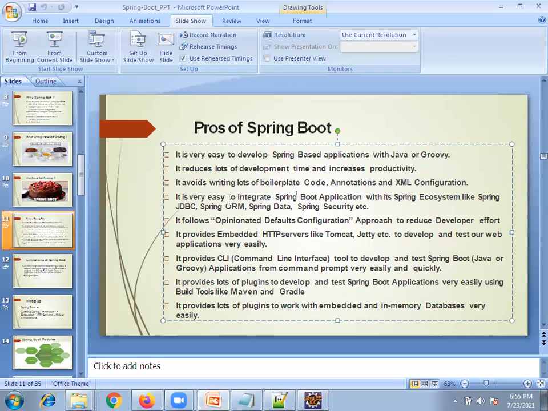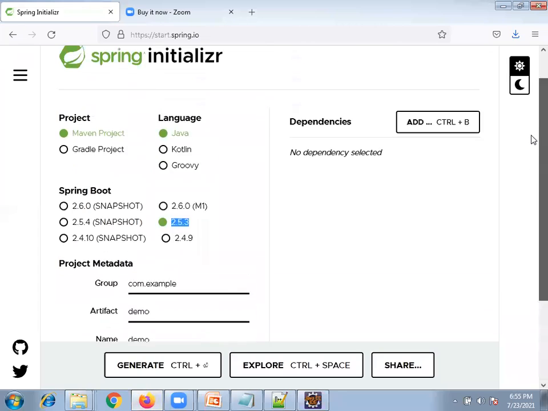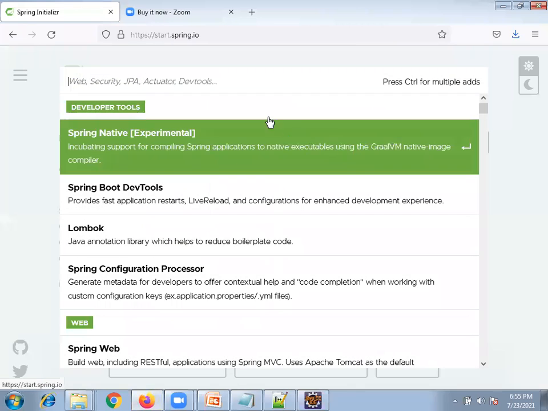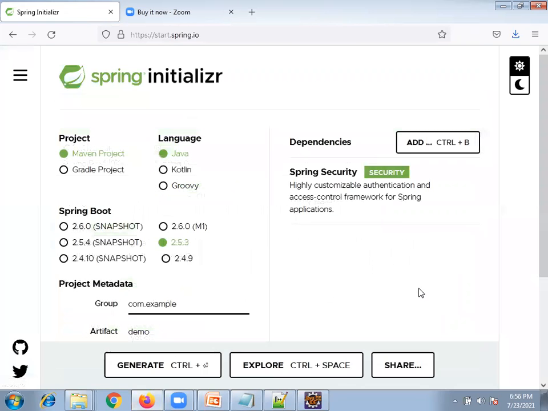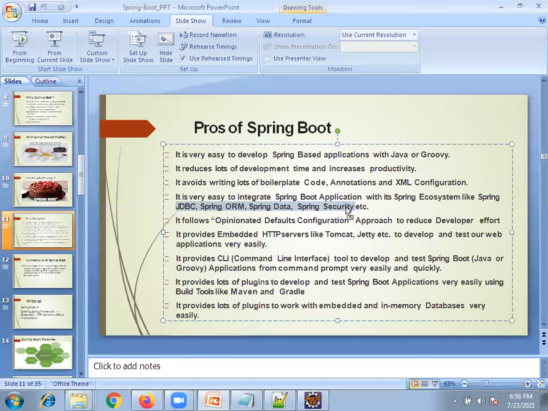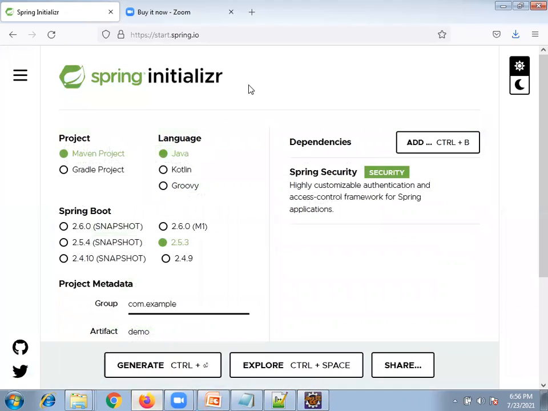Compared to Spring, it is very easy to integrate JDBC, Spring ORM, Spring Data, and Spring Security. What do you need to do to enable Spring Security? Nothing. You can come here, just type security and select it. By default, it will integrate, right? Getting what I'm saying? Yes, sir. If we go for Spring Security in Spring, what configuration do we require?